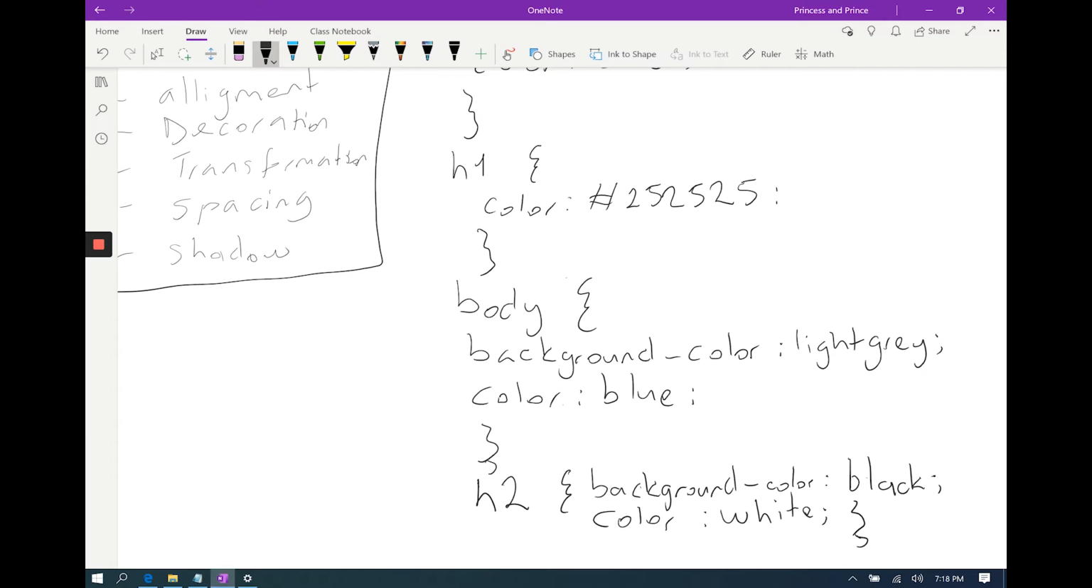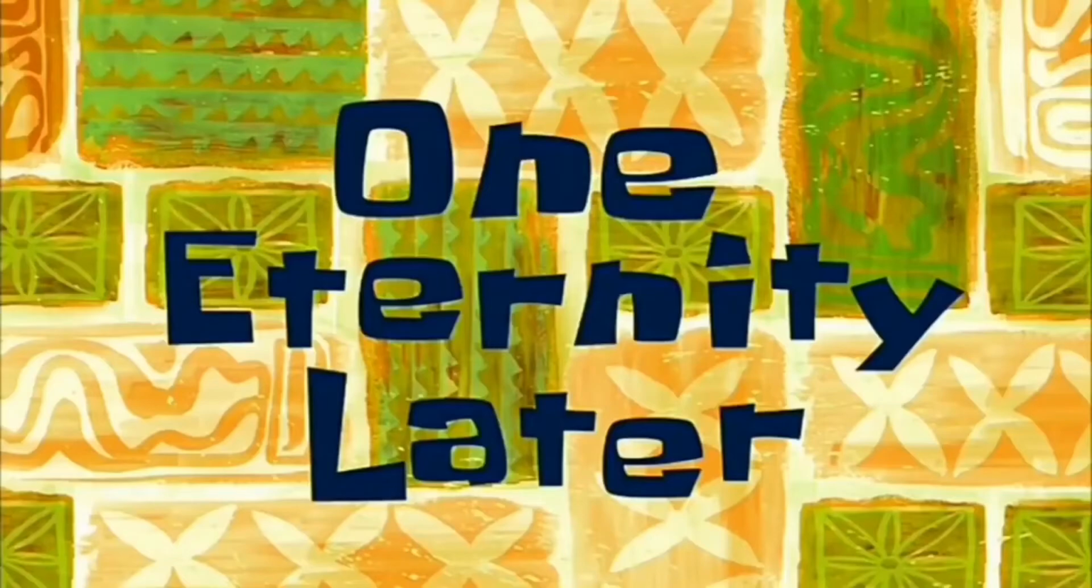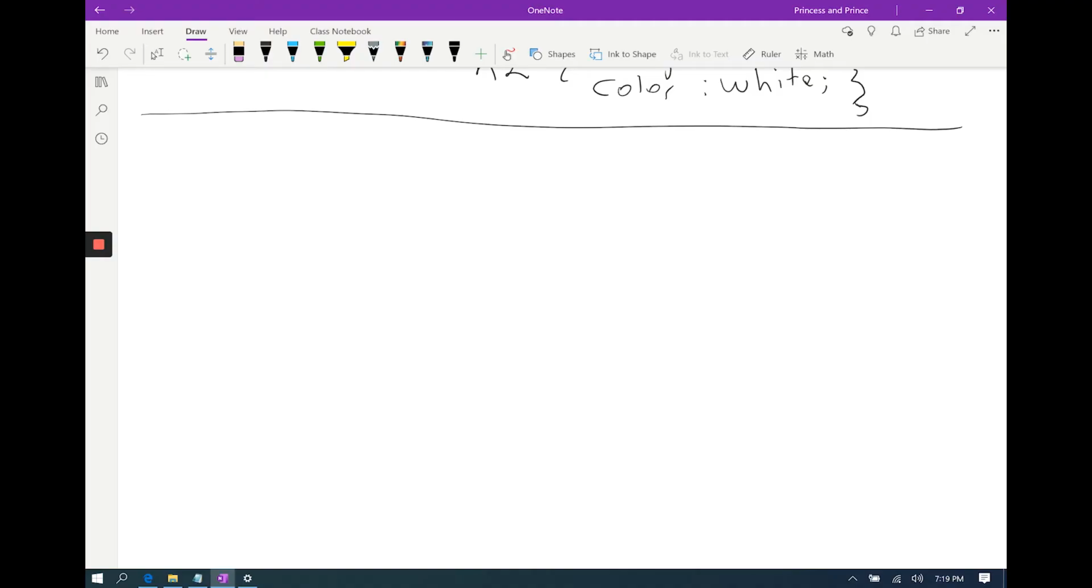Okay. To apply these codes here, what do we need to do? As you know, those are CSS style codes. What do we need to do? Okay, if you remember, we have 3 different types of styles that we can apply to an HTML file. First one was in-text style.